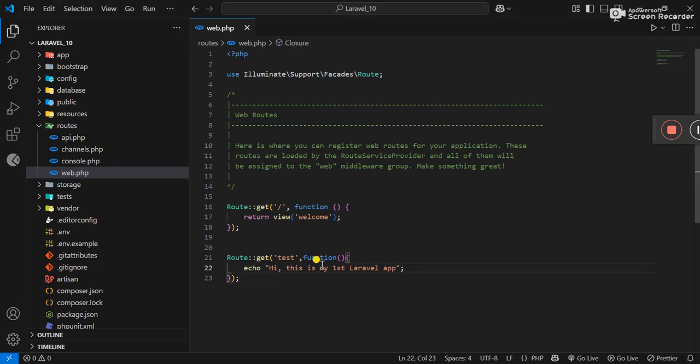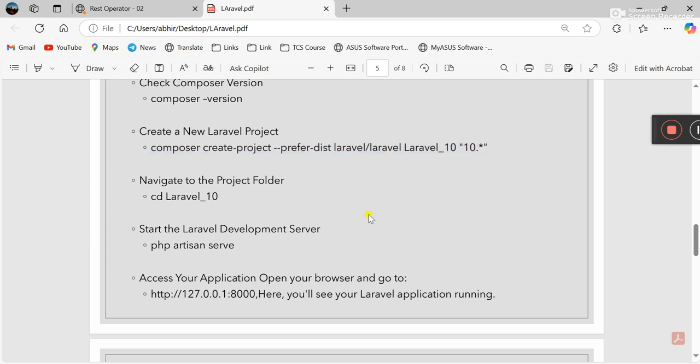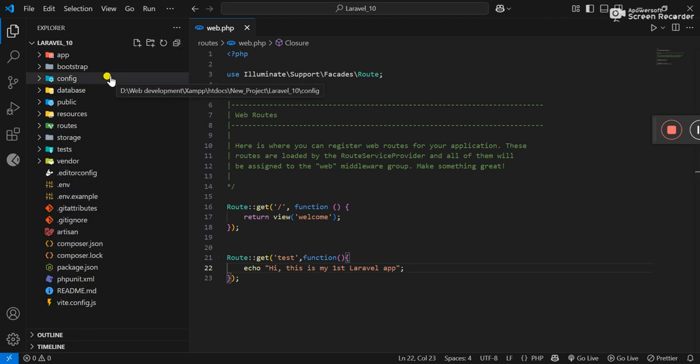In the coming videos we're going to see the MVC pattern, how you can do the same thing by using a view file, that is an HTML file. So this was about installing Laravel in your system. This is the basic structure of Laravel. It has everything in it. Later on we are going to fill in the things by using our logic and our details.